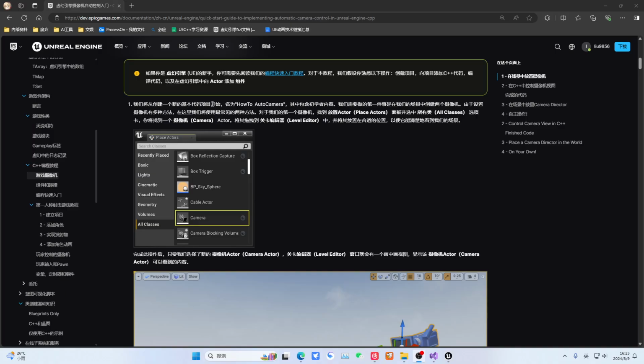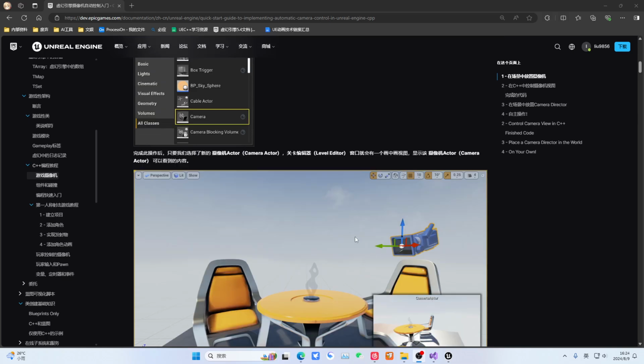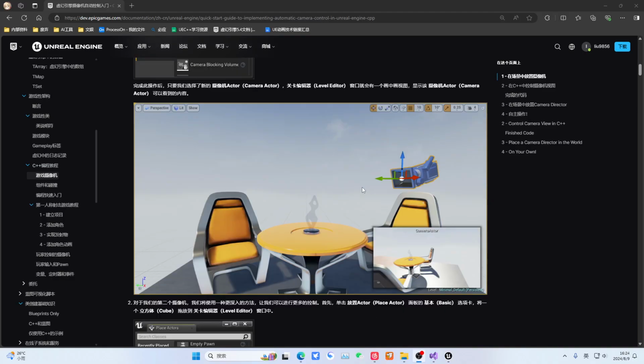The first method is that it creates a new project called How to A2 Camera. So let's call ours Auto Camera. It placed a camera actor in the scene. This actor is actually just an actor, and it has a component called CameraComponent underneath it. So this is a camera actor.